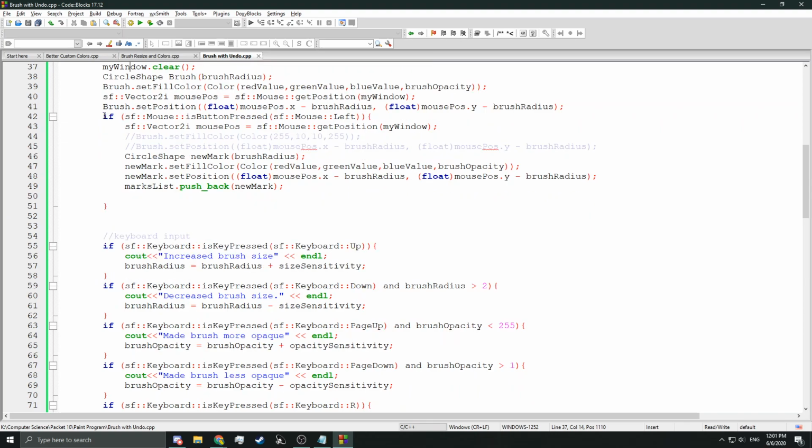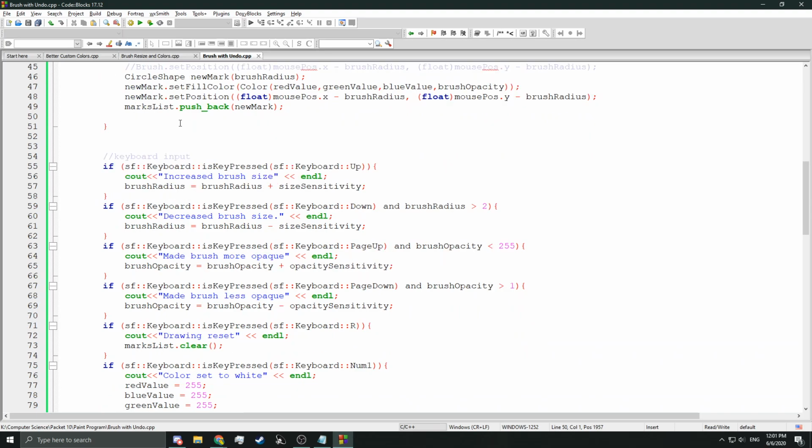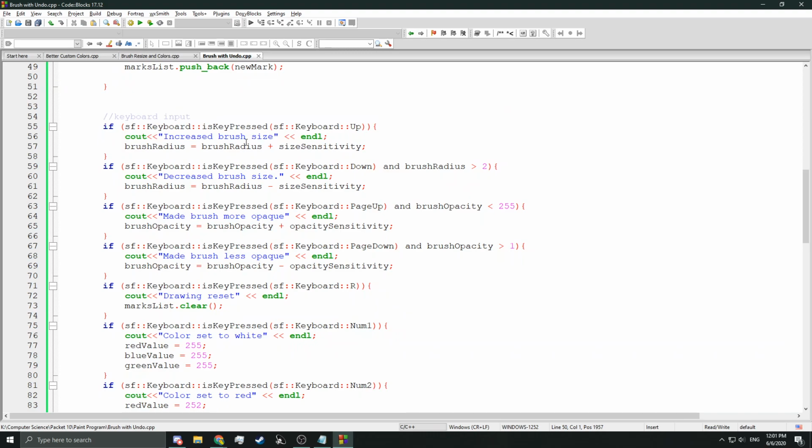This is what allows the user to actually draw. That's more mouse functionality. If the left mouse button is clicked, it will create a new mark, which is a circle, at the current brush radius, so it makes sure that the size is right. It sets the fill color to whatever the red, green, and blue values are, as well as the opacity. Then it sets the position to the current mouse position and adds it to the vector. So this gets displayed every time, and that's how all the marks are stored.